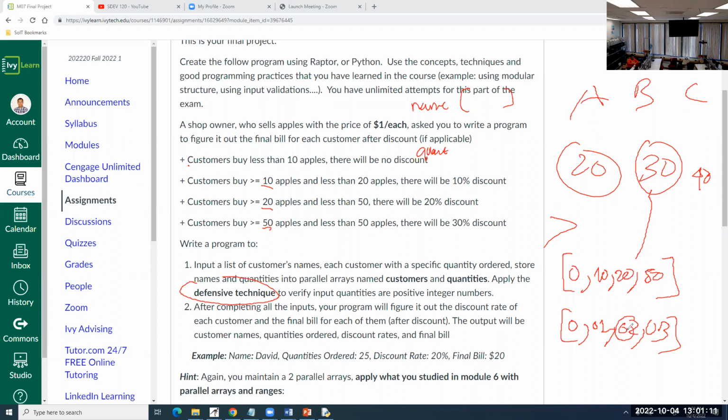Okay. So in order to do this one, you have to understand the parallel arrays. That's the first thing. You have to understand the defensive technique. That's the second thing. You have to understand the range match. And if you do not understand the range match, come back to the slides and see it again. I already did it in class also. Again, look at it and try to find out how to work it. And if you have any question, you can raise it with me on Thursday. Okay.